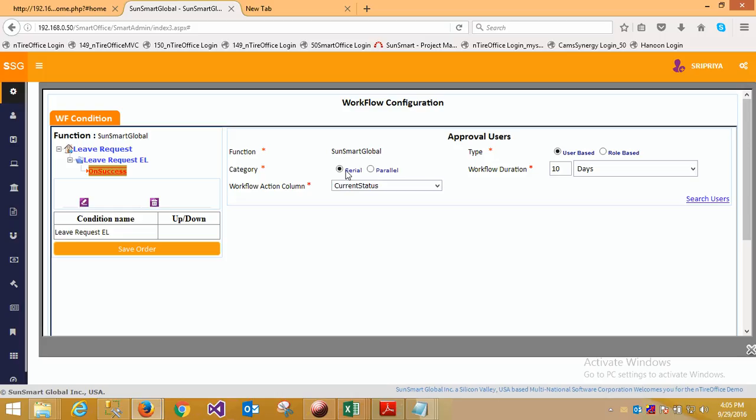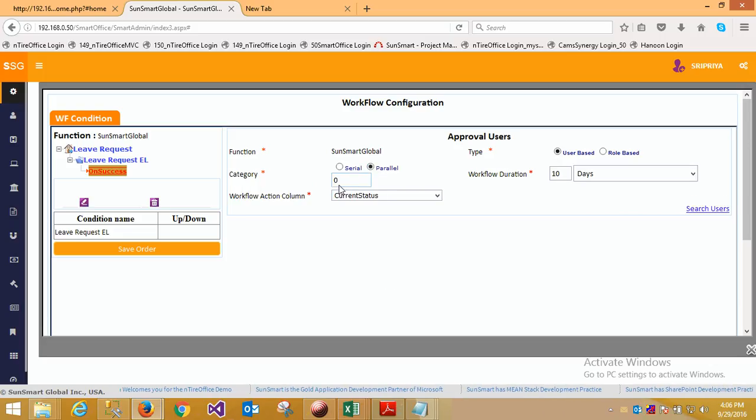Then the workflow can be serial or parallel. When you say serial, if there are 2 users or 3 users who have been configured, the workflow goes to the first user. Once he approves, it goes to the second user. Once he approves, it goes to the third user. So it goes in that hierarchy. When you say parallel, the workflow is displayed for all 3 users. But here we have a specifier, you can say 2 users, which means if 2 users approve this particular request, then the request is approved. So this is serial or parallel.